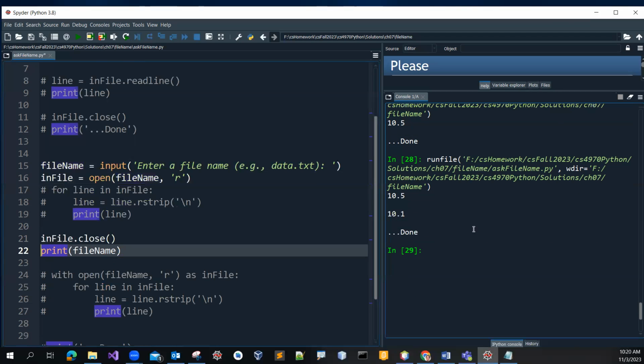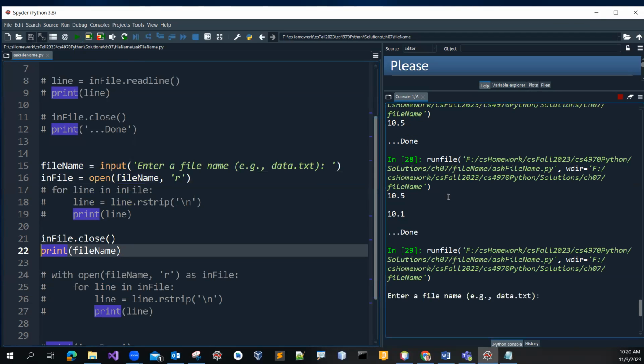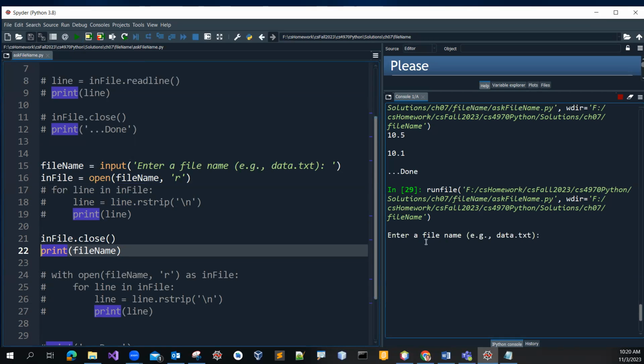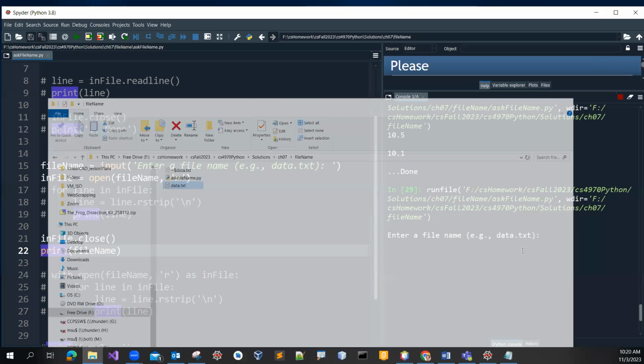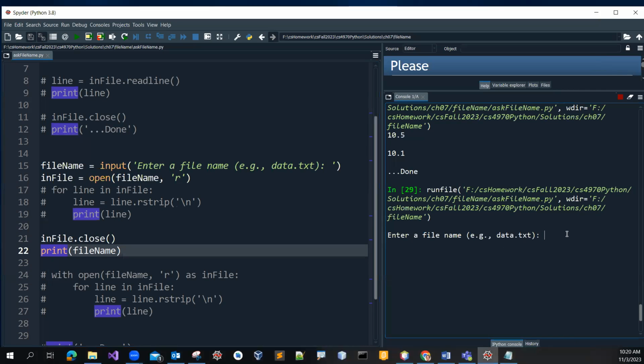Let me run it. So now I prompt the user to enter the file name, and I know that in the same directory as my source code, x file name.py, there is a file called data.txt. So make sure the file is there. Then I'm going to enter the file name, data.txt. So far, so good.